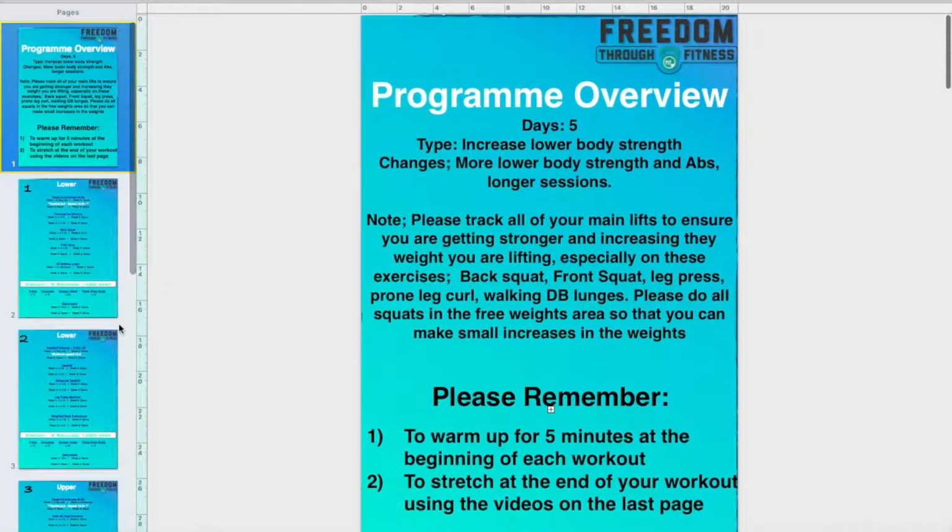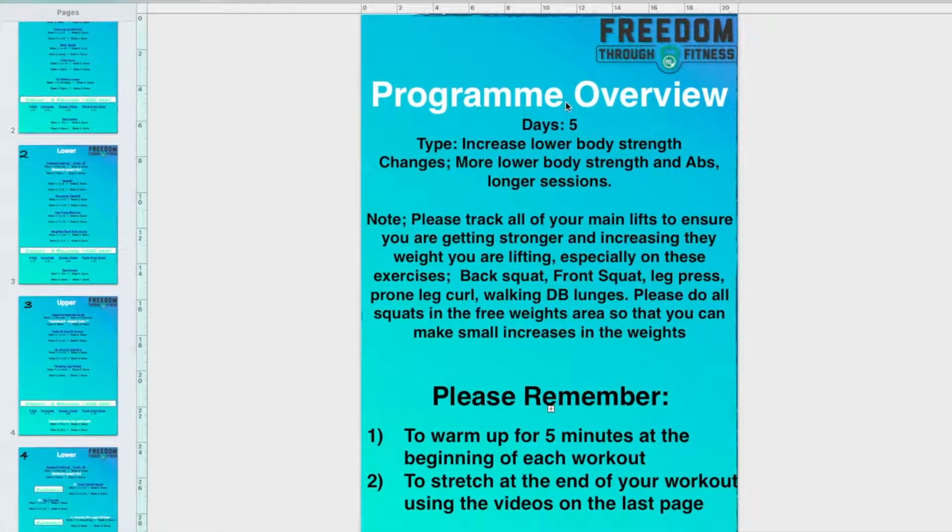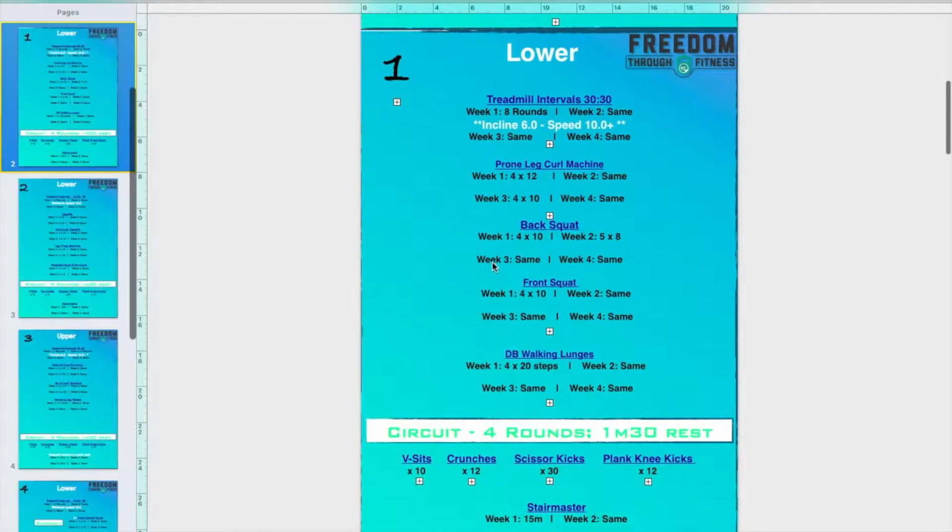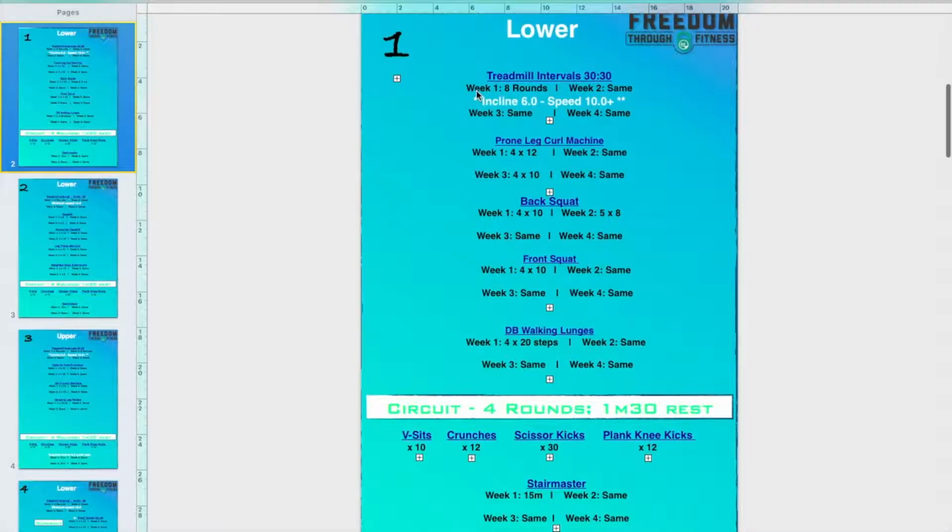So this is a 5-day plan, as it says. So let's say the client is training Monday, Tuesday, Wednesday, Thursday, and Friday. On Monday, they should be doing day 1, and they should be doing week 1 of the plan. So all of these exercises, the week 1 option, they should be doing.